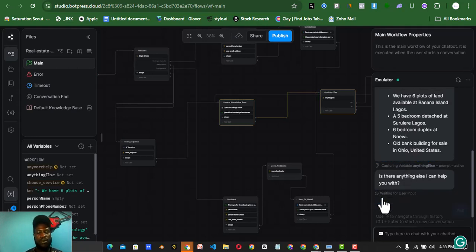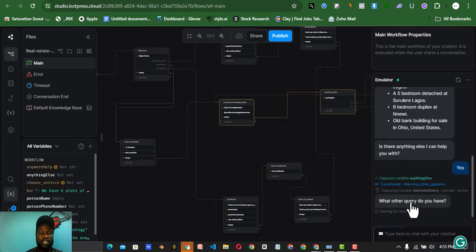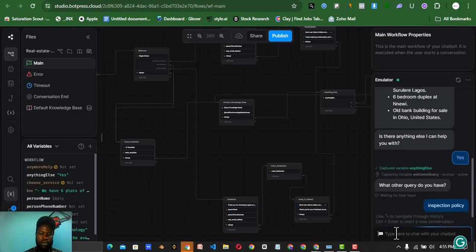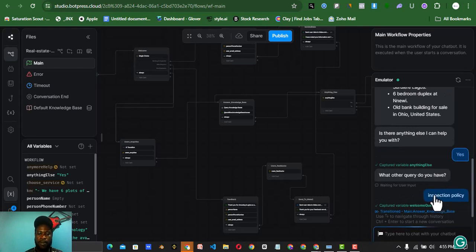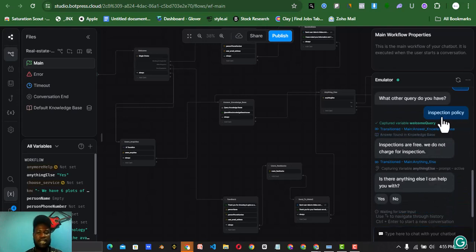So let's say I still have more to say. I say yes, and it's going to ask me what other inquiry I have. So let's say I want to ask about inspection policy. So I ask something like inspection policy. Then it goes back again into the database and looks for something that talks about inspection. So here you can see something like inspections are free, we do not charge for inspection. So I can continuously click yes, I have more to say, and continuously ask it questions, and the loop continues.